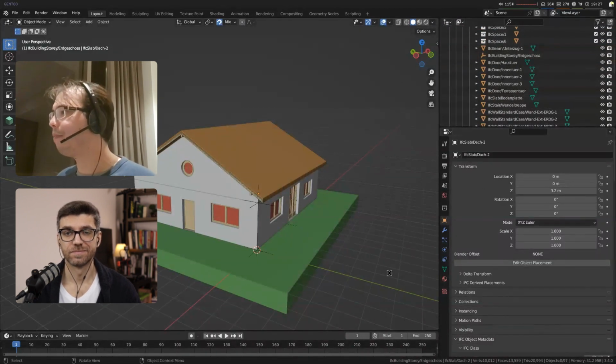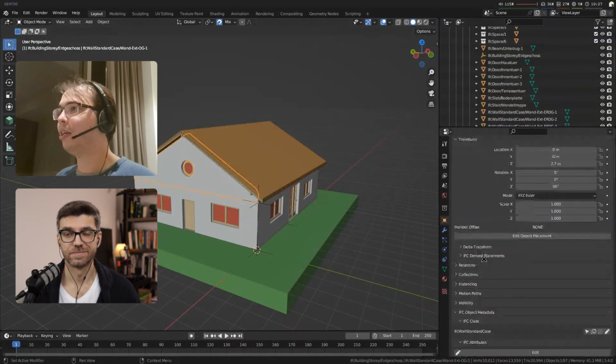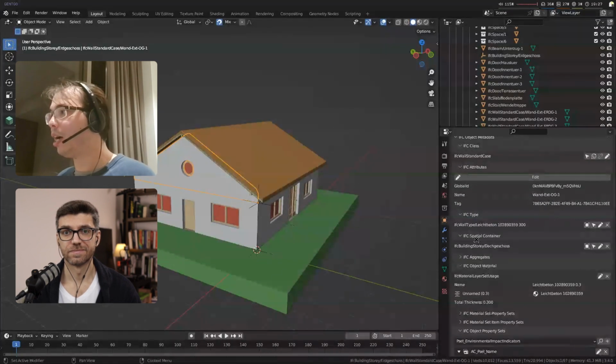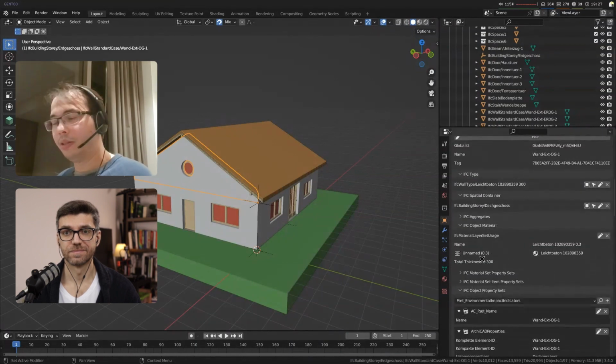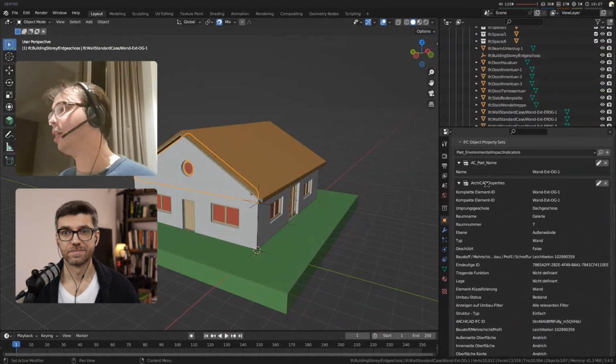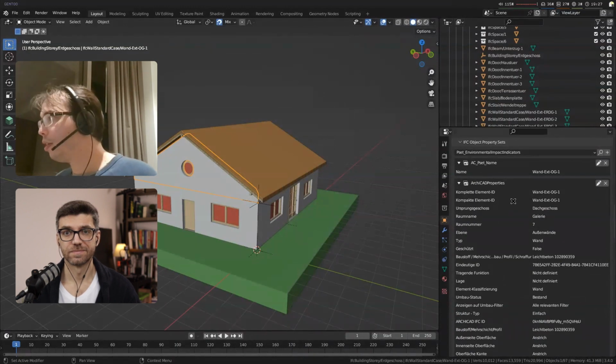So I can click on a thing and it will tell me that this is a wall standard case, and it has a name of Wand Ext OG1. It is contained on this story. It is of this wall type. It has a thickness of, this is in meters, I would presume, so it's a 300 millimeter thick wall, and it's got all of these properties. Some of them look specific to ArchiCAD. I assume this model came from ArchiCAD, and so on.